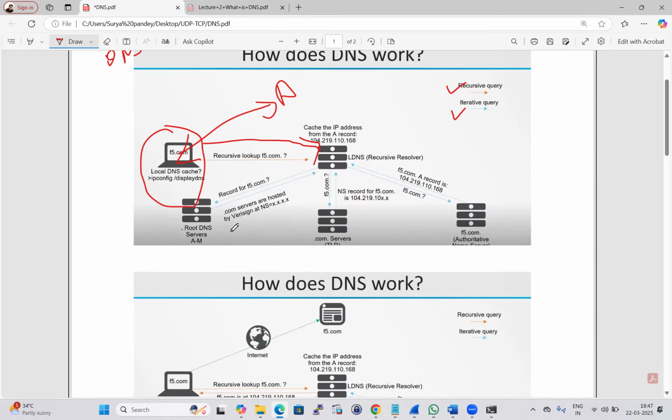In 99% of cases, iterative queries happen from your local DNS server to the root DNS server, the top level domain server, or the authoritative server. Recursive queries only happen between your local systems, your laptop, and your local DNS server. So that is the difference between recursive and iterative queries. Maybe someone will ask in an interview also, but it is very, very important to understand the difference. I hope you understand the difference between recursive queries and iterative queries.